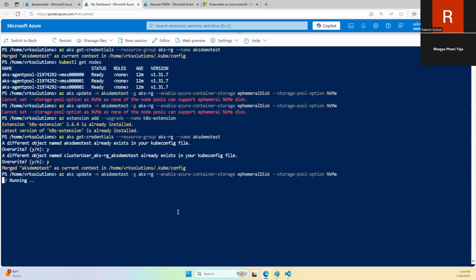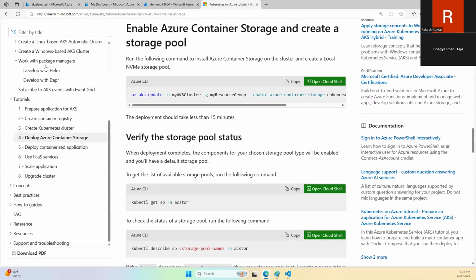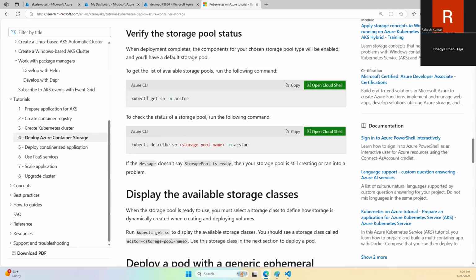And we had to rerun the command of az aks get-credentials so that we can update the cluster credentials, and then we will be able to run this command to create a storage container with an option of this ephemeral, and then choosing the storage pool option as NVMe. So it's going to run. Meanwhile, just want to show is then we are going to get the list of storage pools.